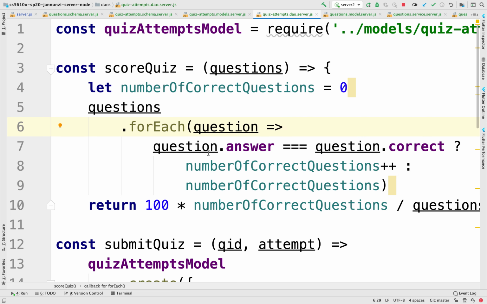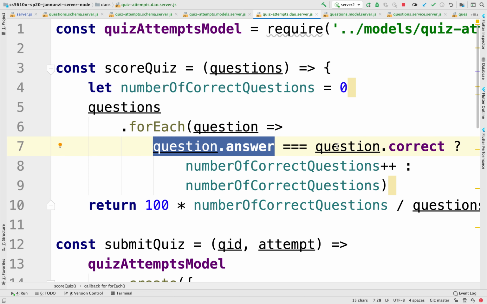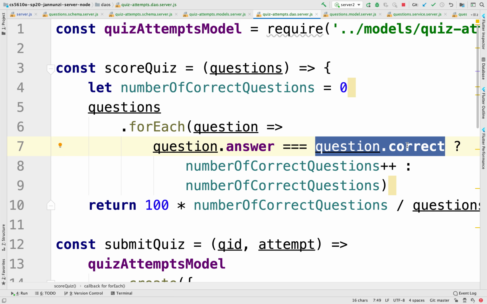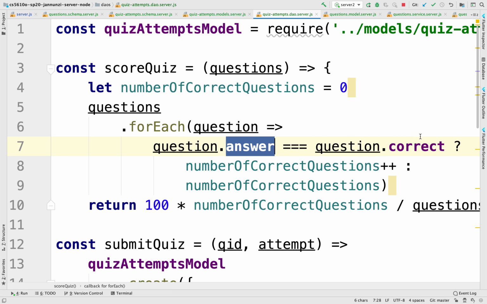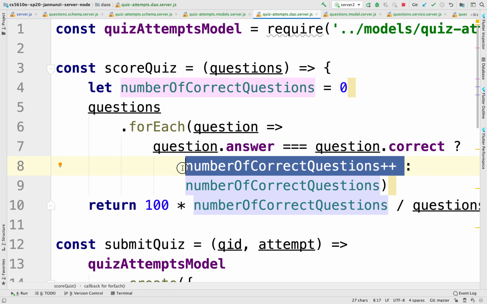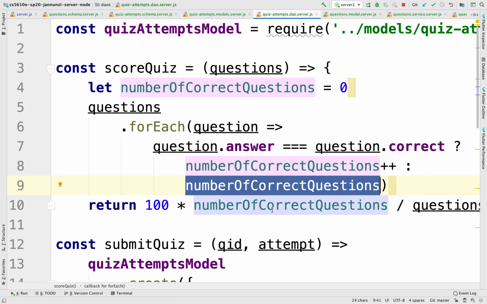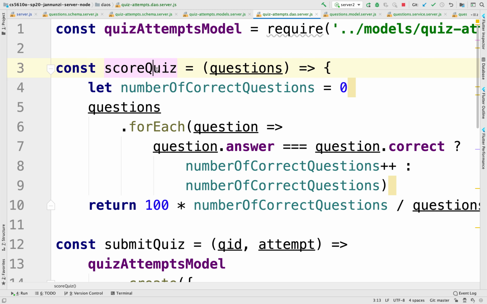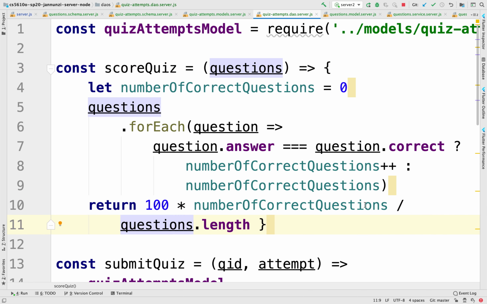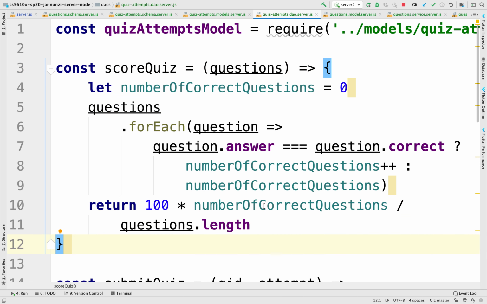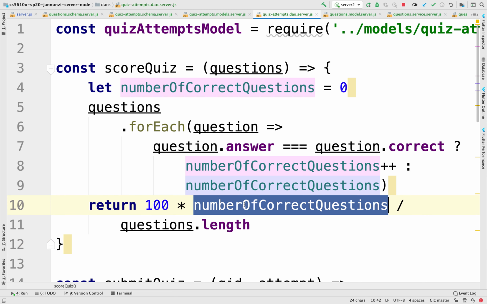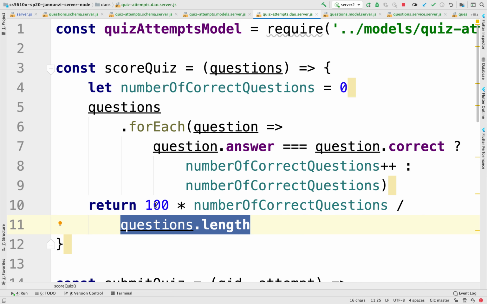So as this forEach is iterating over each one of the questions, it's going to compare the answer in the question against the correct answer of the same question. This is what the student gave, and this is what we had configured as the correct answer. If they're the same, then I'm going to increment the number of correct questions. If not, I'm just going to leave it alone. And then what I'm going to return for the score is the number of correct questions divided by how many questions there were, multiplied by 100.